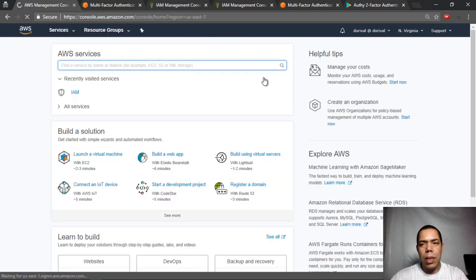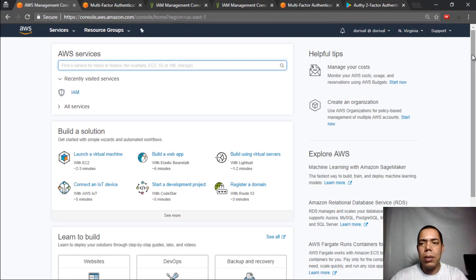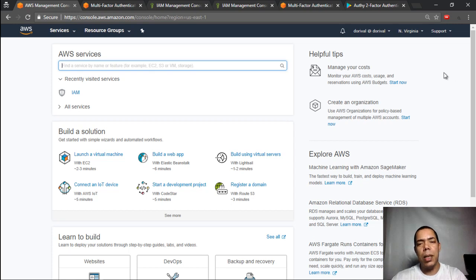The first time you log in to your account, you are required to change your password, but after that there is no problem, and you are using your regular user and no longer using your root account. So that's it for now.